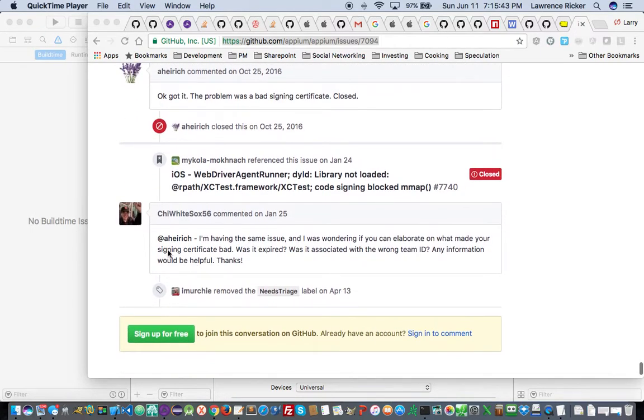Down here there was somebody else, Chi White Socks 56, who commented, I'm having the same issue. I was wondering if you can elaborate on what made the signing certificate bad, and was it expired? Was it associated with the wrong team ID? Any information would be helpful. So I don't know if I'm going to comment on this or not. I might put a comment there, but let's continue here.